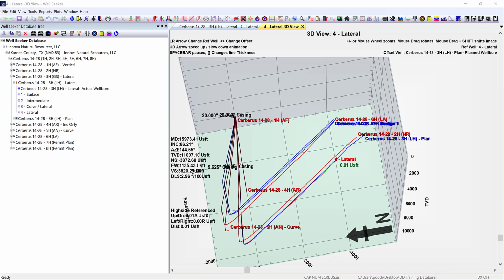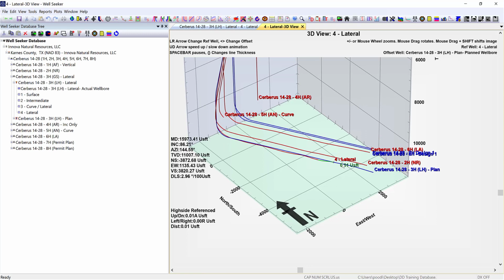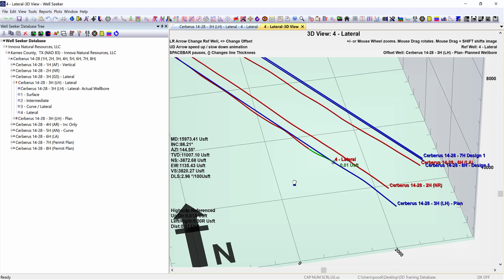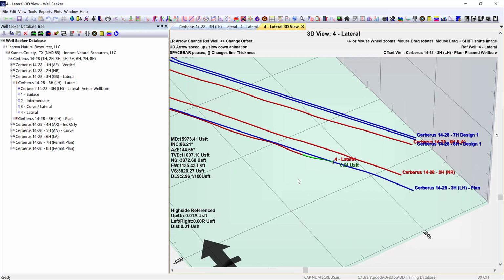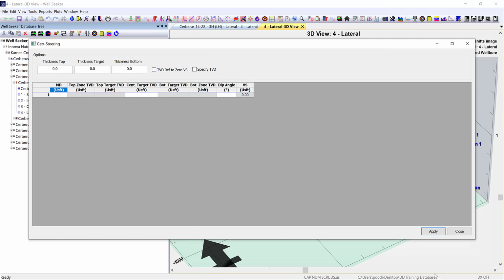One other thing in terms of visualization that we can add whilst drilling your wells is geosteering data. So we already looked at offset plans and how you can create a new plan. Geosteering data is another way of visualizing geosteering data that the geologists have given you in real time. And within your data set, there is a set of geosteering data that we're going to input just now. So to input that, you go to your actual wellbore, right click, and go to geosteering updates.